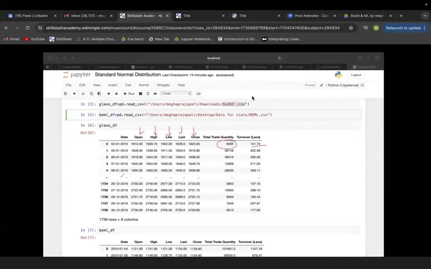Likewise, we are having different types of entry for these particular columns. Similar columns are there for the DEML stock as well. As I told you, this is real-time data, okay? So this data set is available in Kaggle. If you want, you guys can pick that.